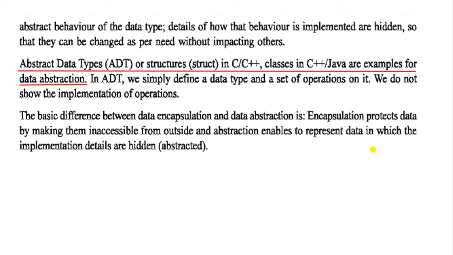And the full form of abstract data types is asked in many exams. What is the full form of ADT? You can note it down: Abstract Data Types. ADT, or structures and classes in C++ and Java, are examples of data abstraction. So this full form is asked in many exams.